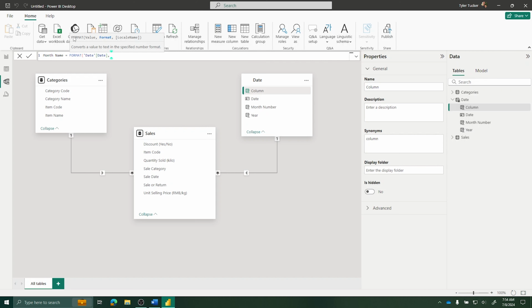You'll notice that it tells you format, value, comma, format, comma, locale name. And it converts a value to a text in the specified number format. So basically, we're converting the date column into a text field. And we're going to put quotes, and we're going to put MMMM. And what that'll do is give us the month name if we close the quotes and close our parentheses and hit enter.